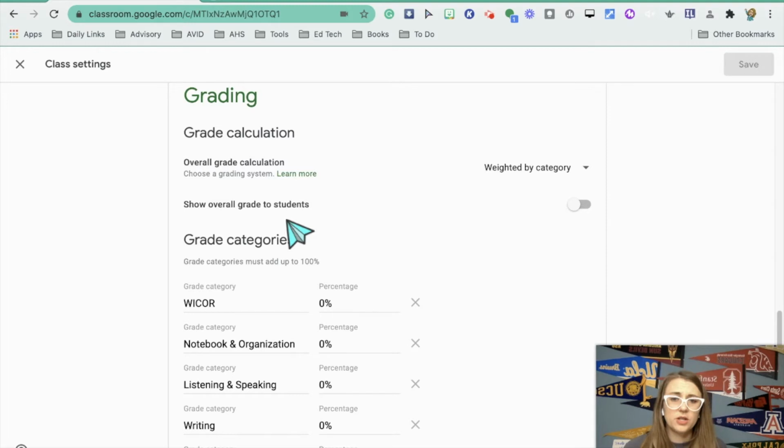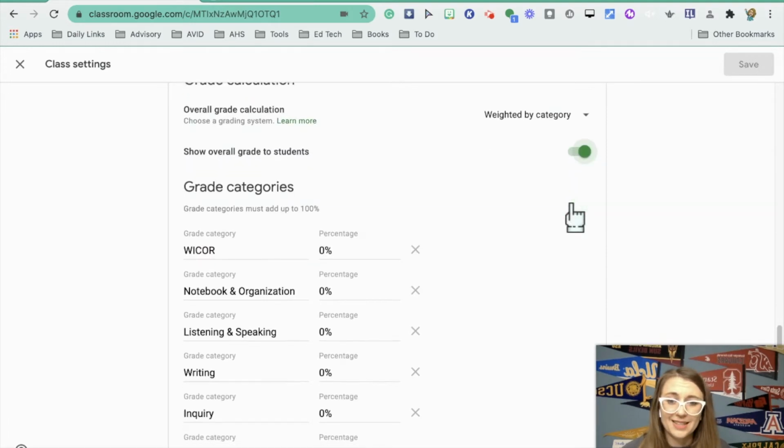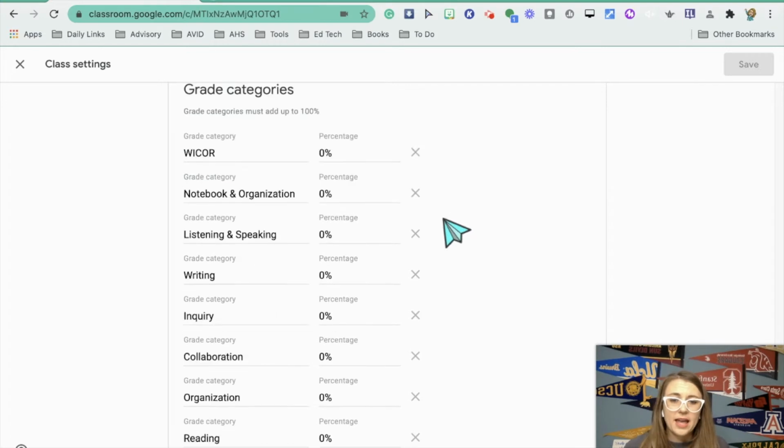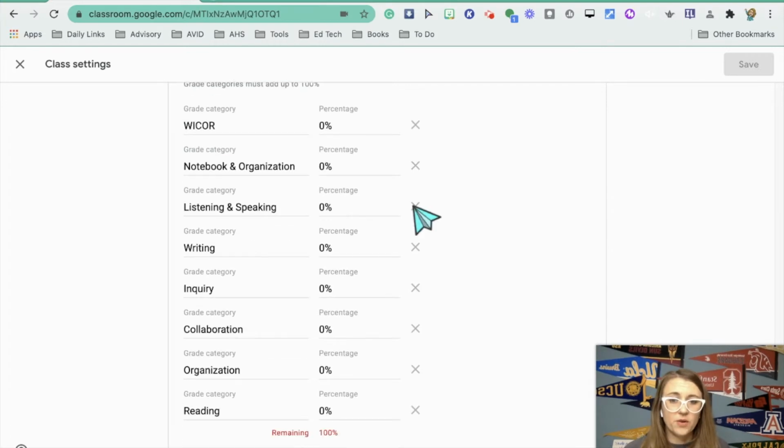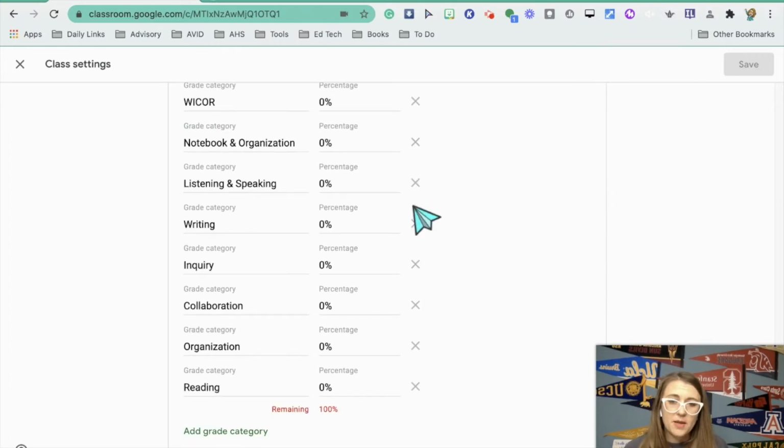And then you can show grade to overall students. Make sure that's turned on so that they can see it as well. And here I have some grading categories that are already set up, but you can add more grading categories or delete the ones that you don't need anymore. So I don't need this one because I separated the standards. I'm going to delete that.